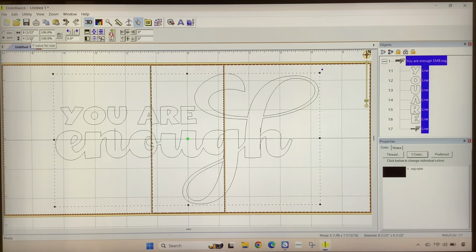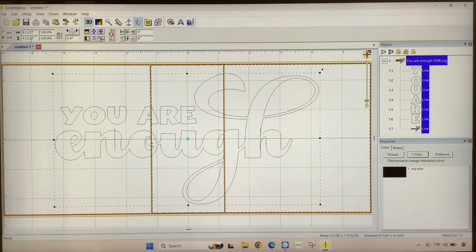And that is the fraction for 8.5 and 4.5. This matches the Silhouette Studio dimensions, and so there's nothing for me to do here. If the size was not correct, you would unlock the scale proportion and update your size. You can type it in decimals, and Embrilliance will correct it to fractions. Next, I'm going to create the stitches.